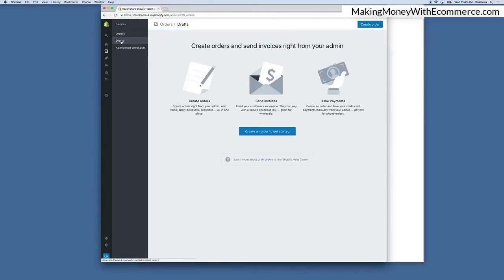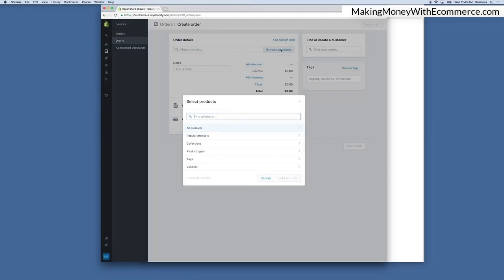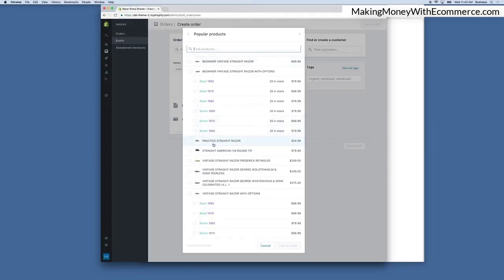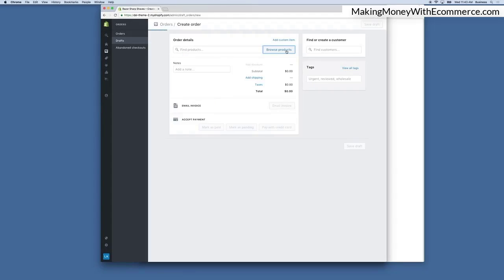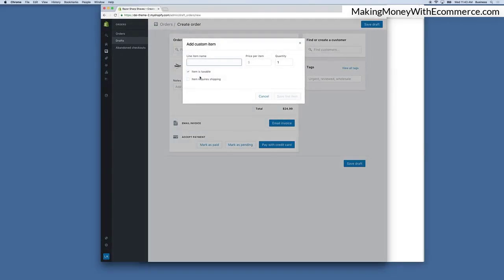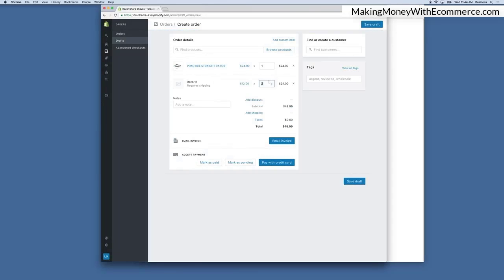Drafts, and this is really important. Say you have a big heavy item and a customer calls in and they're willing to pay the shipping on it, and you need to create a custom order for that. That's what drafts is. So you can come in here and click create an order, and then you can search your products and add what the customer wants to buy, or you can create a custom item, like, I don't know, another kind of razor, and a price. And then that will come up, so you can create custom orders.